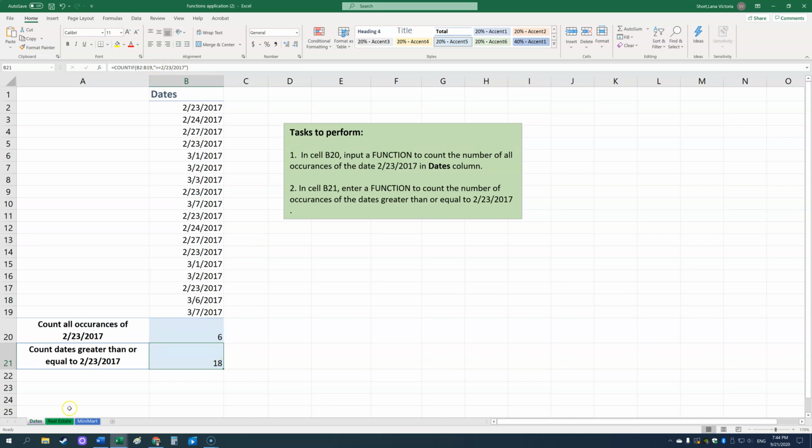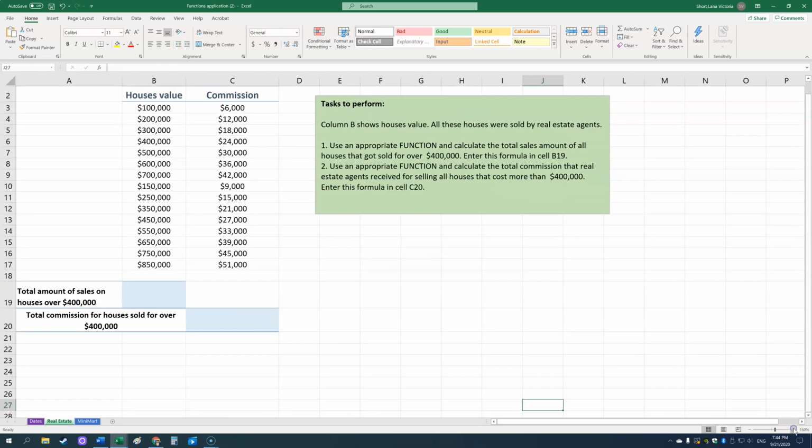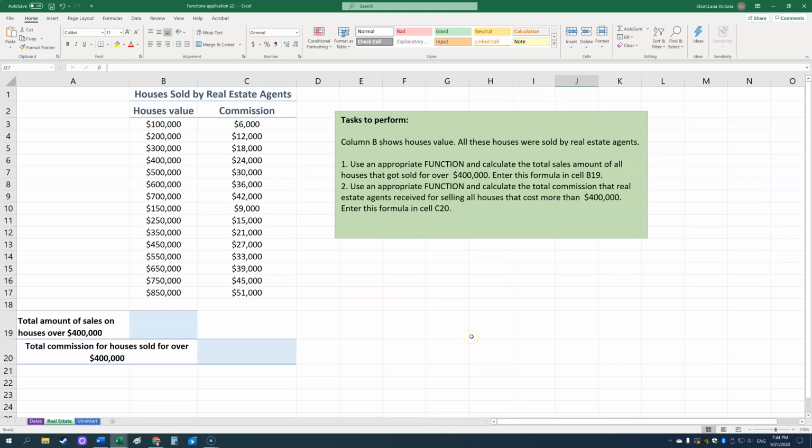Okay, so let's move to real estate, and let me increase the scale, okay, this way. So in this case, we're looking at the houses sold by real estate agents. And in column B, you can see all the house values. And in column C, the commissions that real estate agents got for selling those houses.